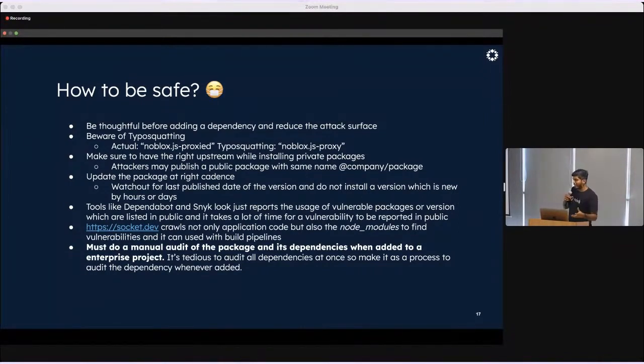You can integrate it as a GitHub app, or you can add it to your build pipelines as well. Just try to explore it. But the most important thing that we must not skip is the manual audit of the package. Whenever you are working on an enterprise grade application, you definitely need to go through the packages or dependencies which you are adding newly. Go through the code, try to find out if there is any fishy code. Make sure that it is clean enough to use in your project, right?